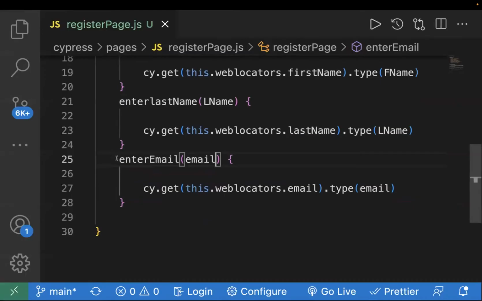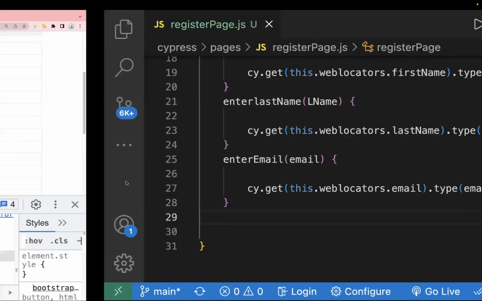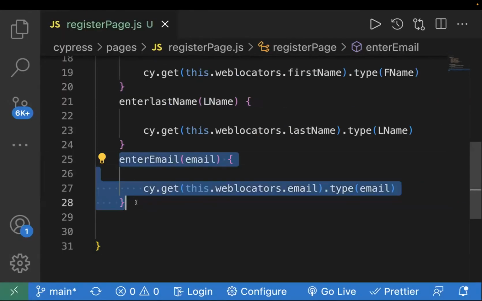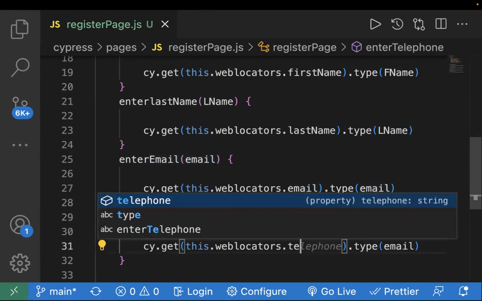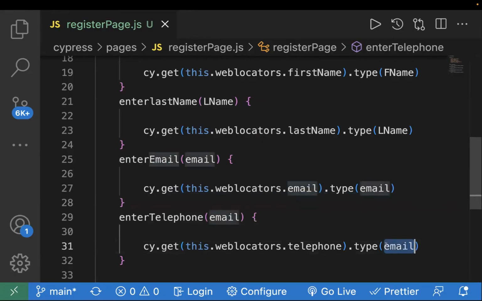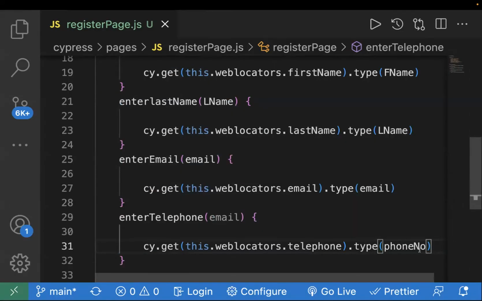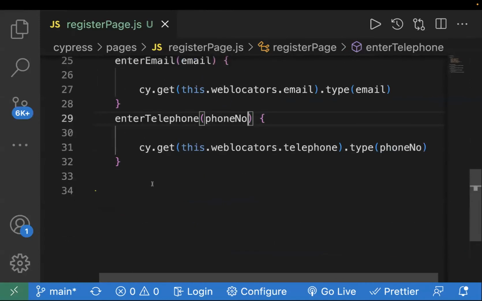Fine. Next one is we have to pass telephone. Then we have password. So I'll quickly copy and create methods for you. So this is my enter telephone, and web locator is again a different locator, and I will pass over here phone number, and this parameter I will pass over here as well, right, in my method.